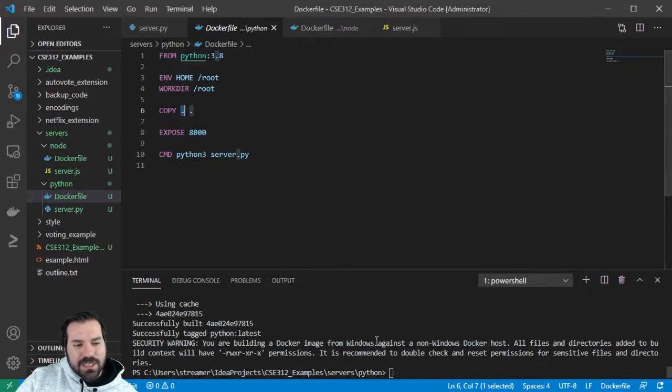When we copy from this directory, this is relative to the local directory. And when we build, we're specifying the local directory that we're going to build from. So I'm saying build from dot, the present current directory. I'm doing everything from the directory that I'm currently in.